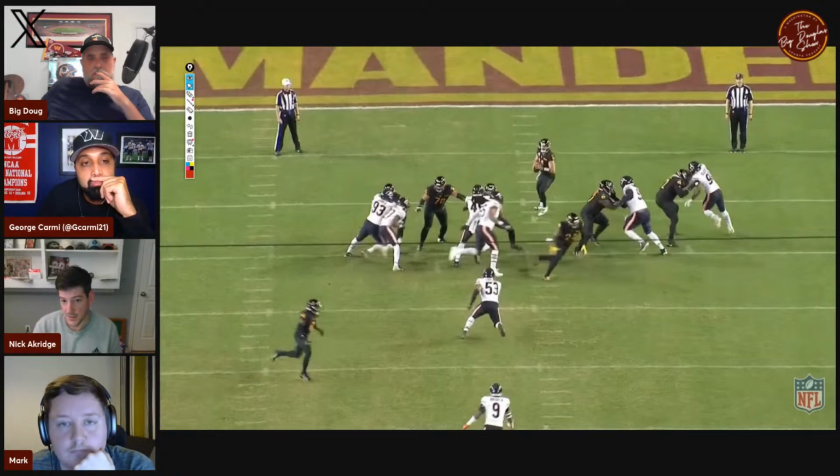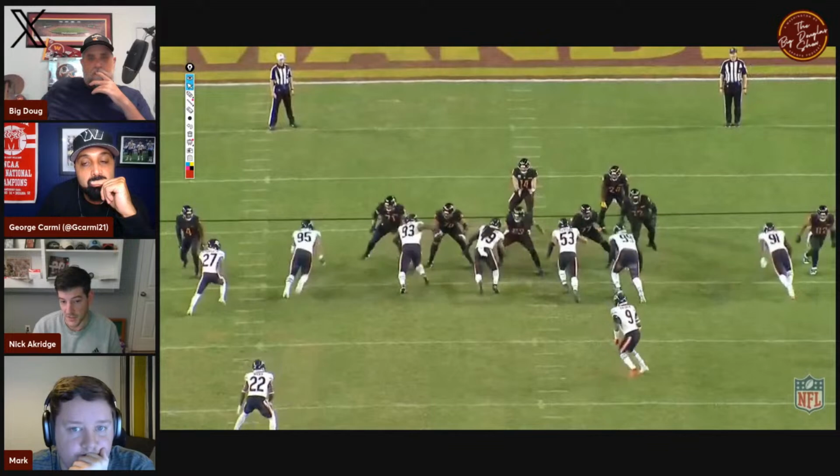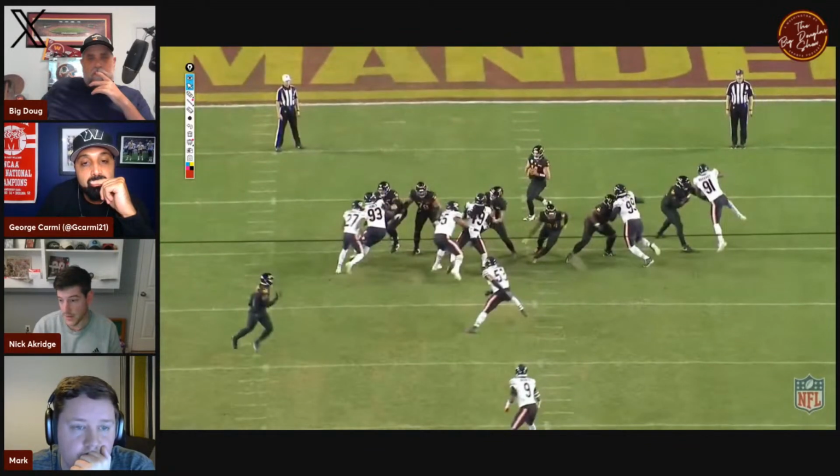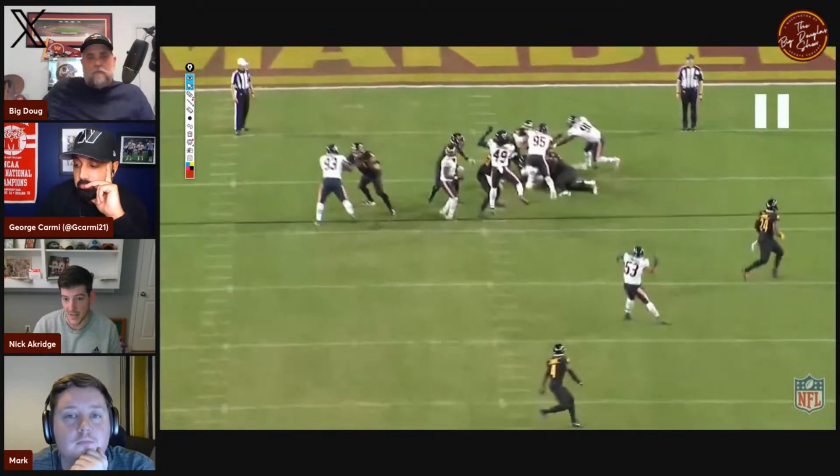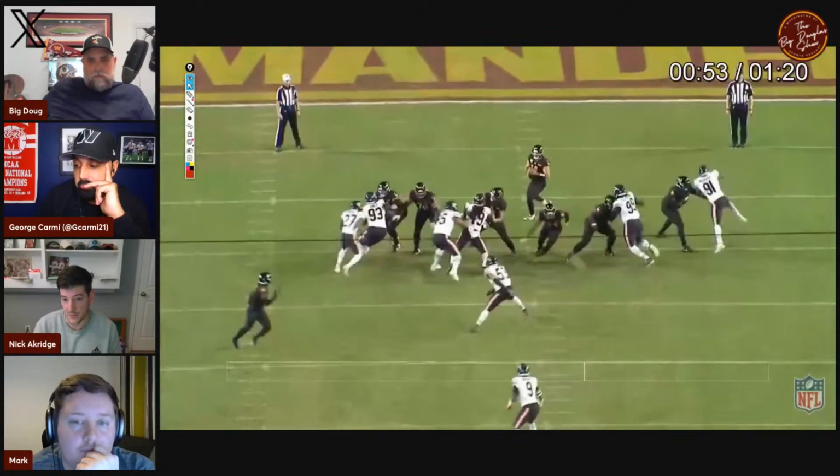A lot of times quarterbacks, once this first window's gone, they kind of panic and just either bolt out of there, move on. But it is nice to see him kind of hang in there and get hit, still deliver a pretty accurate ball.